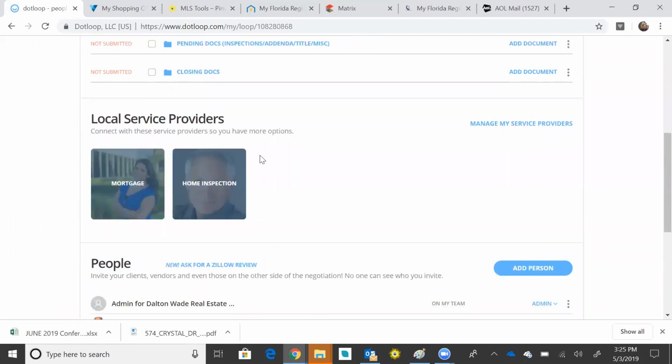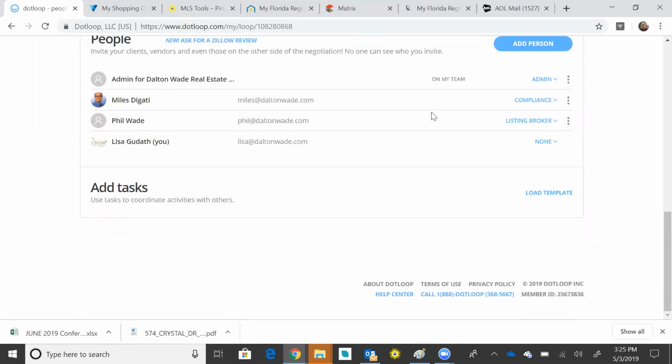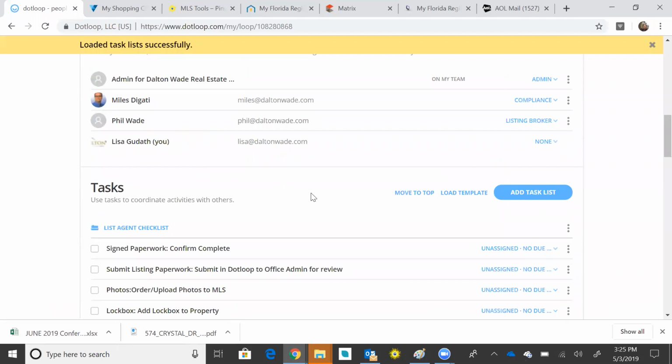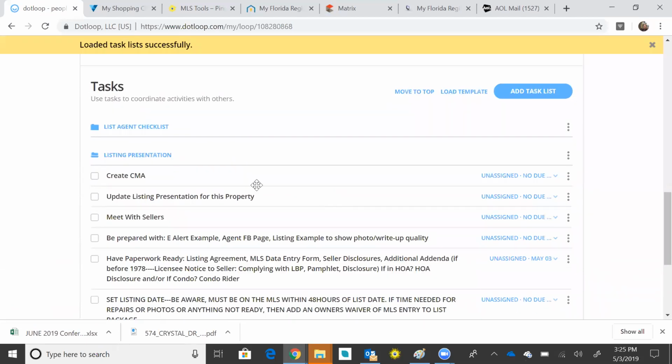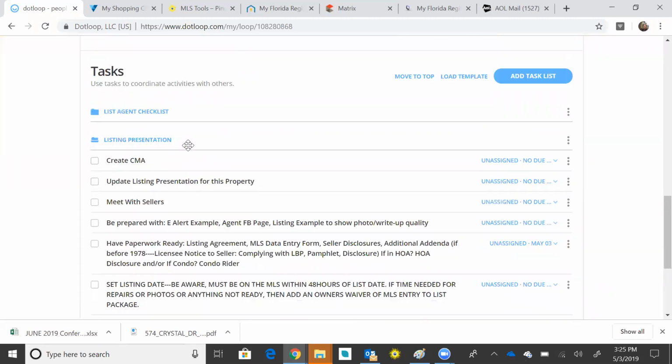We have some local service providers listed here. These are the people involved in your transaction. You're going to add your sellers and such. This is where your tasks list will go. We have a few templates. I will show them to you. We have a listing agent checklist and a listing presentation checklist that might go nicely with your listing loop. The listing presentation checklist is going to take you through some steps towards a listing.